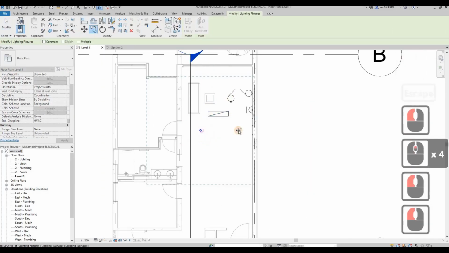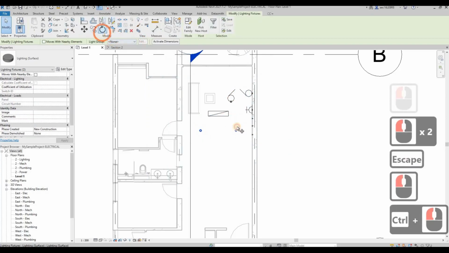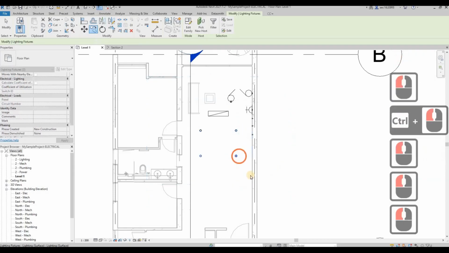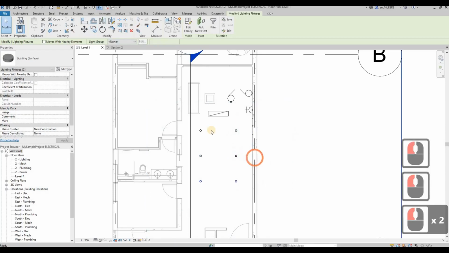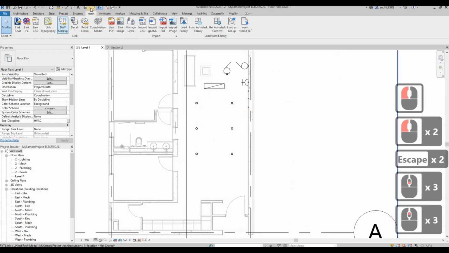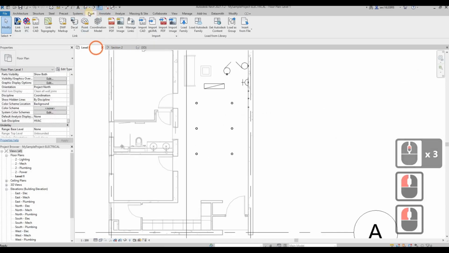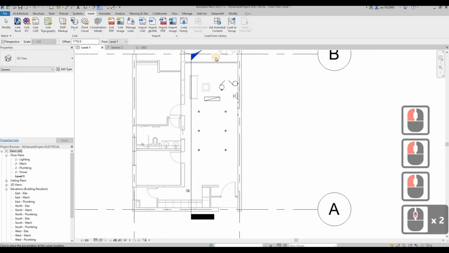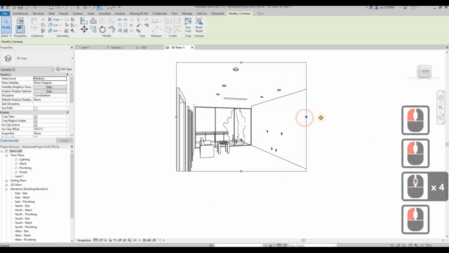Then you can make as many lights as you want. Then you just copy it here. Just copy it to here. Then you can have a rendering. Just go to here, use the camera to render it out, and see how it looks.